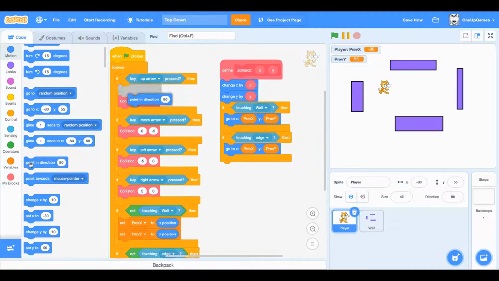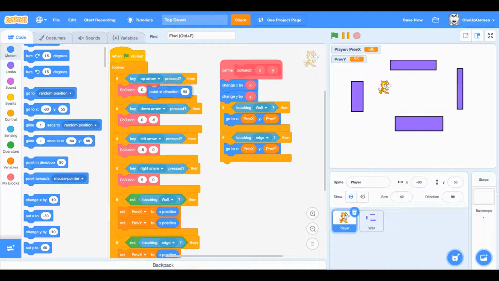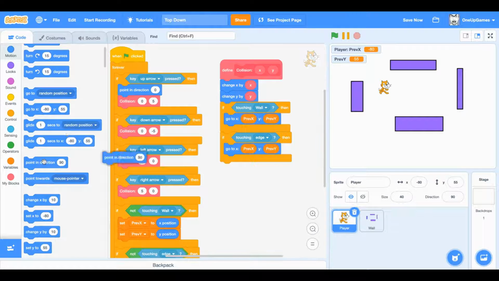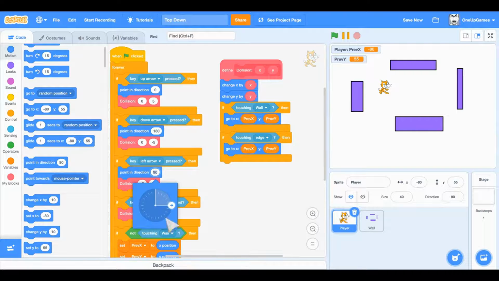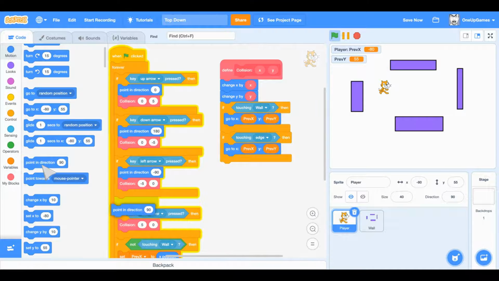So it's all about the point in direction. The up arrow: point in direction, and then change it to up. So that would be 0. And in the down, flip it down to 180. In the left, -90. And in the right, the basic idle, 90.